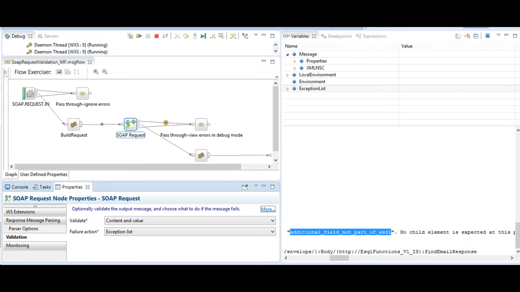I change the setting on the SOAP request node. I change the failure action from exception to exception list. Notice that the message now goes to the failure terminal and the recoverable exception points to the additional field that we created in the backend system.